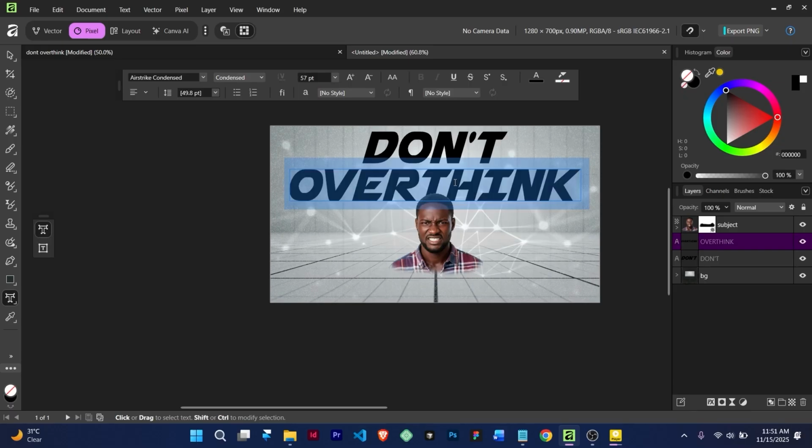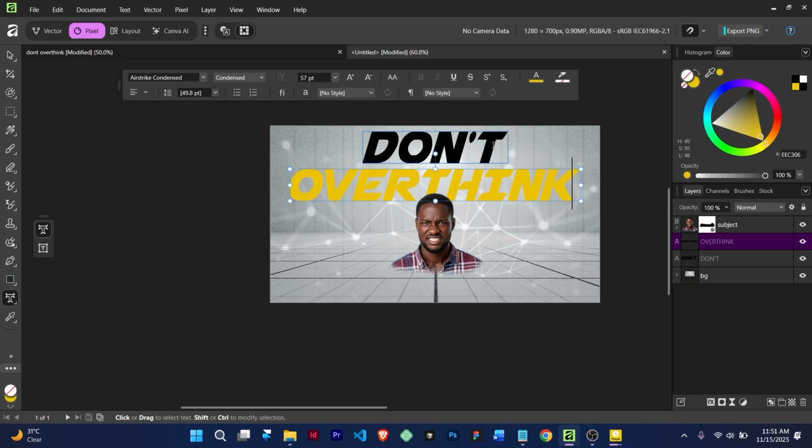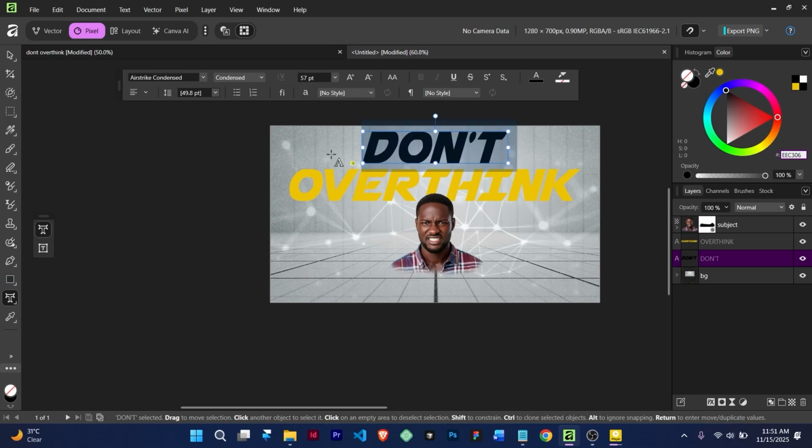So I am going to change the color. This is the color code I'm going to use. So you can just copy the color code. This bright yellow, that is what I'm going to use.